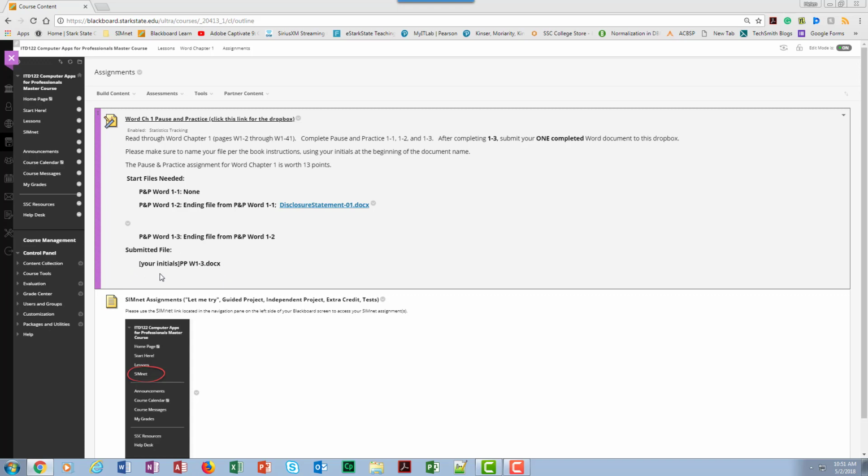How I save this file is your initials. So my initials are HJM, PP for pause and practice. The application that you're using, so in this case is Word, so a W, Chapter 1-3. And what I usually have my students do is name it this ending file instead of what the directions say.